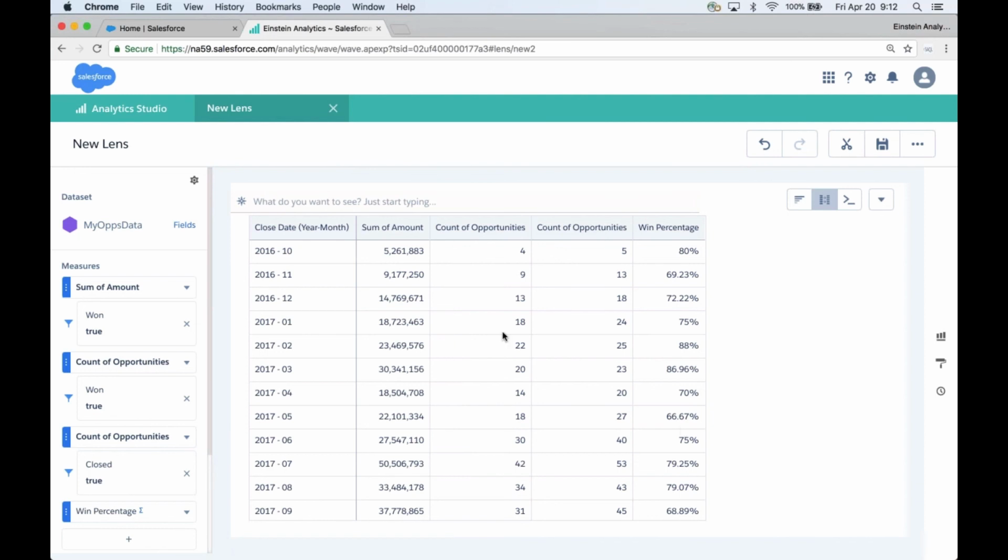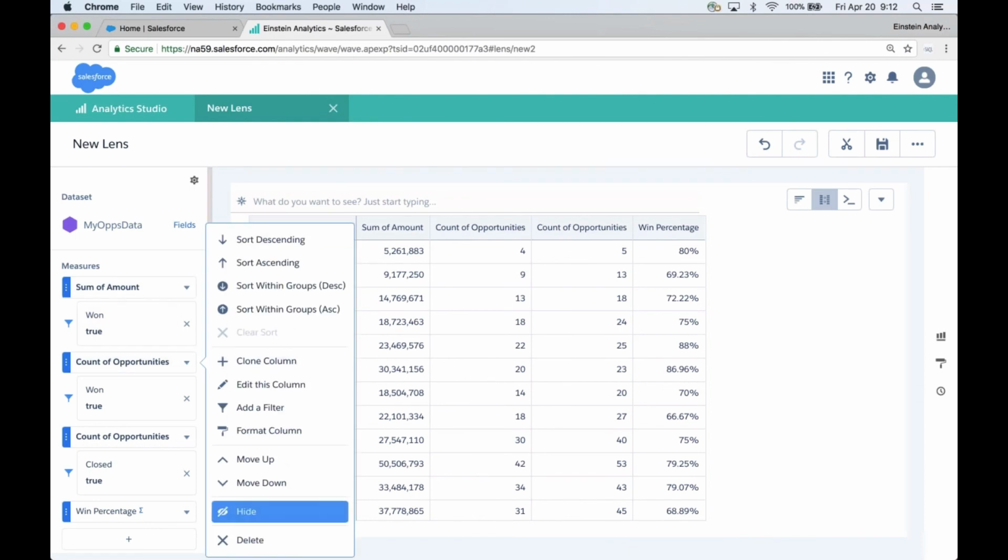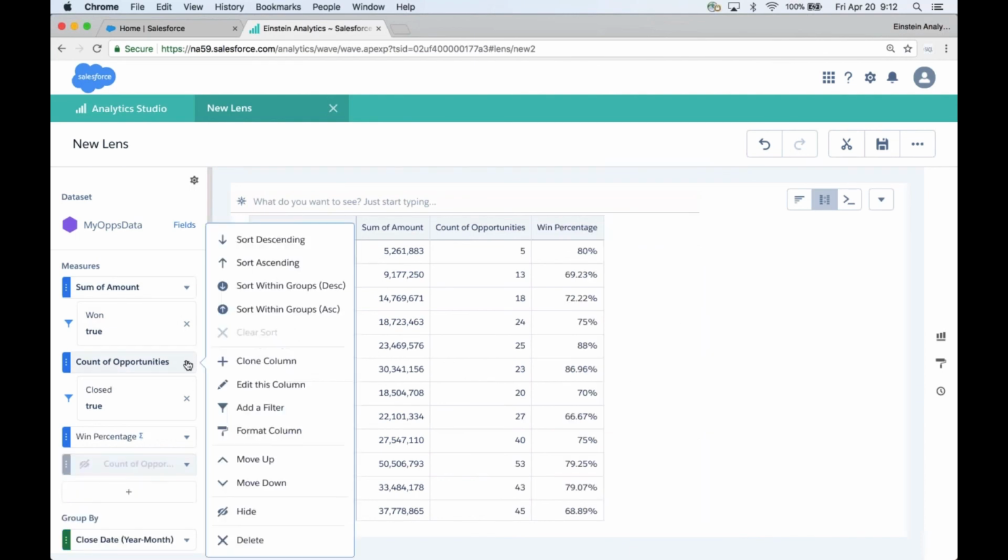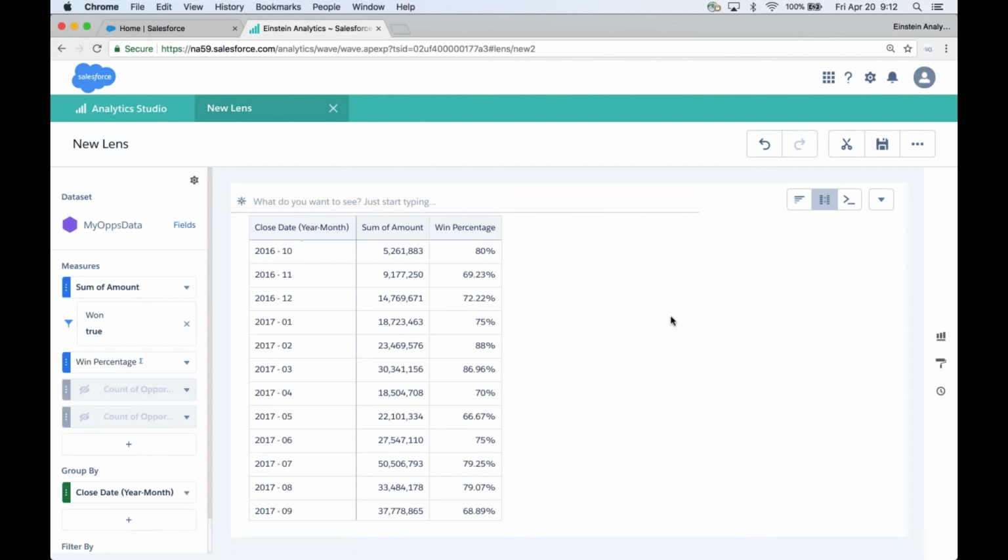And I mentioned we're going to make this a bar line combo chart. You can imagine that these two middle columns that contribute to my calculation are not important anymore. I don't need those. So I'm going to hide that count of opportunities and also hide that count of opportunities. So hopefully you see now what I've done is two very distinct operations to create the data that is the baseline for my bar line combo.